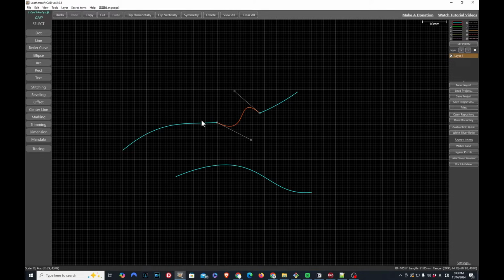But if I select this one and this one both, and then hold the Shift key and change it, now you can see the preview of the left side curve will change. It will be changed like this. And when I release the mouse button, it will finalize the change. But again, you have to select both curves, otherwise it doesn't work.